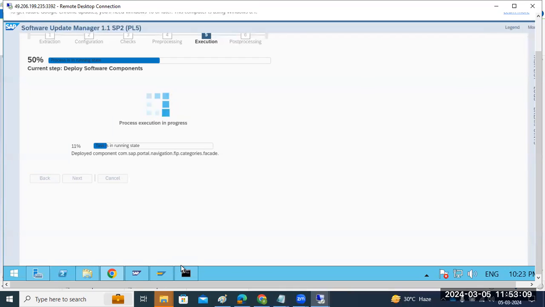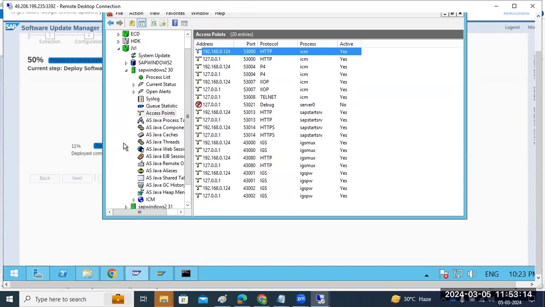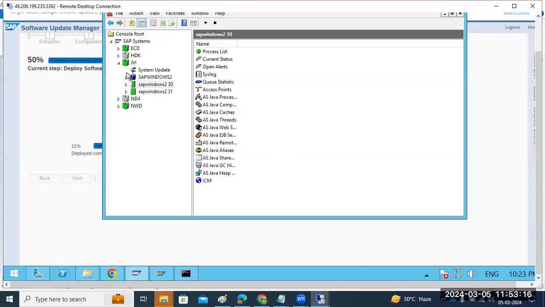If we did this from Telnet, it would have completed early. But now this one, see how it is doing.